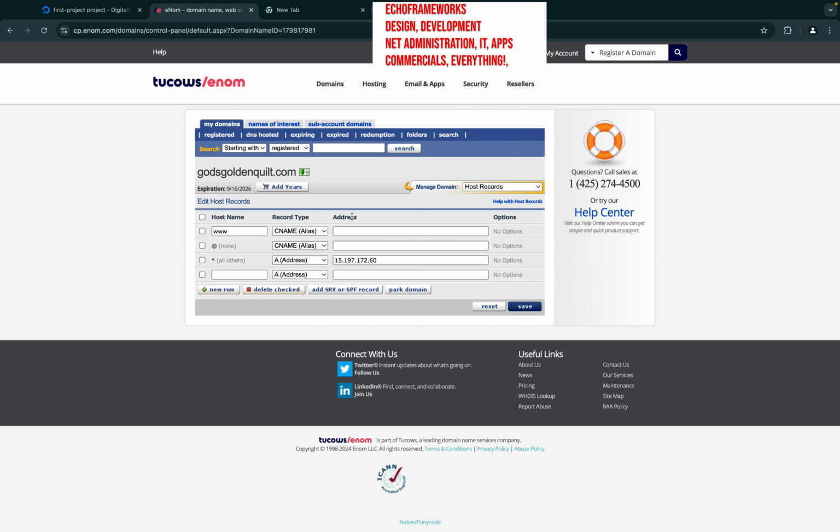Understanding DNS records. The domain name system, DNS, translates human-readable domain names like godsgoldenquilt.com into IP addresses like 15.197.172.60. We already have our IP address from our droplet back in DigitalOcean, which computers use to communicate. They don't communicate via words, they communicate via IP addresses.